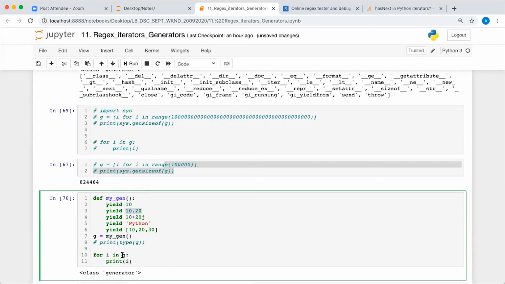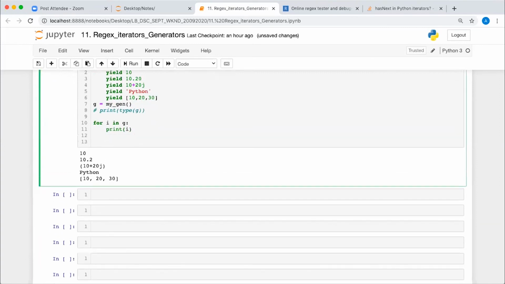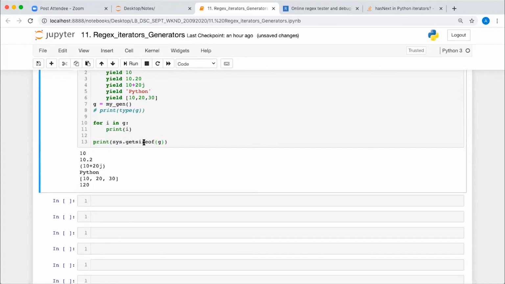Then again when you go into the loop, you'll be going back to the my_gen function or generator, where you left off at line number 3. From here it will execute the next line, which is line number 4. So 10 plus 20j will be returned from here, and so on. It will be printing these values one by one. Clear? And if you check the size of this, again same, import sys, sys.getsizeof of g, it will be only 120 bytes.